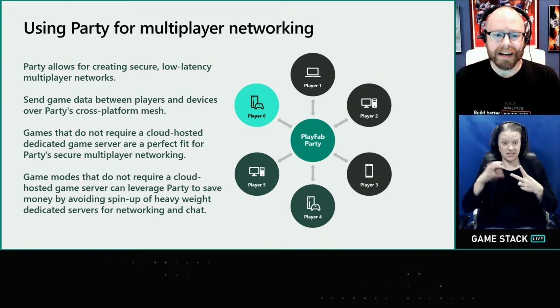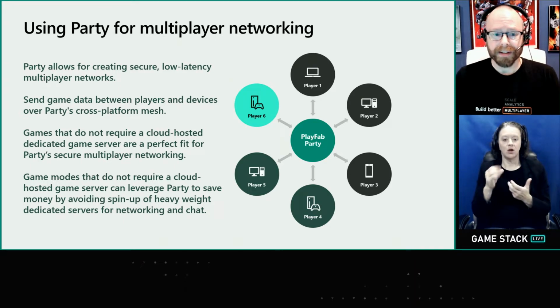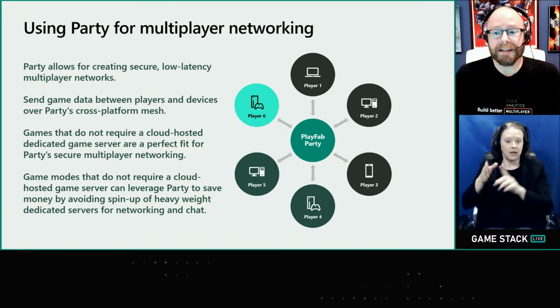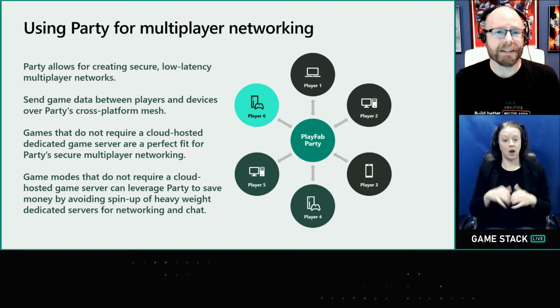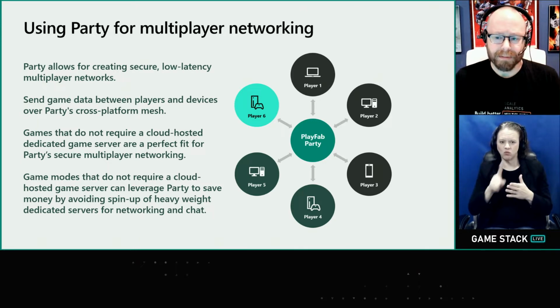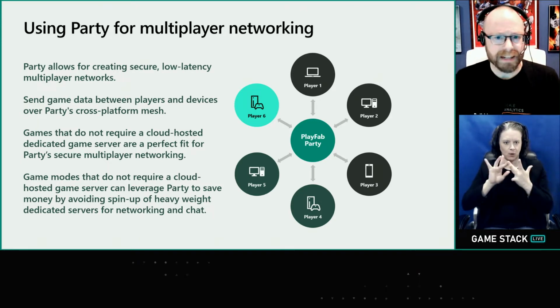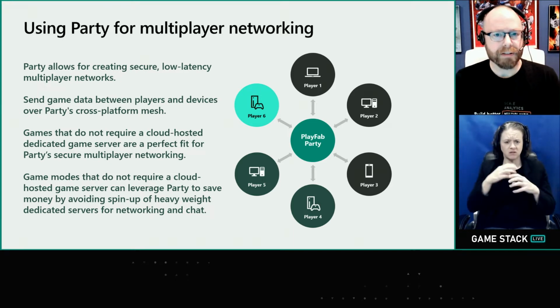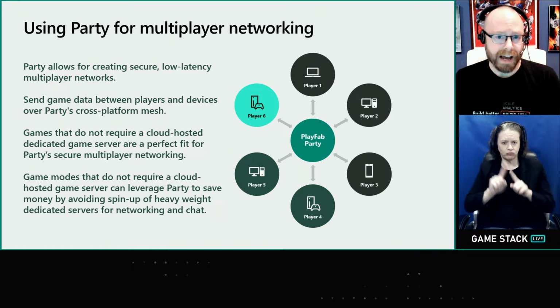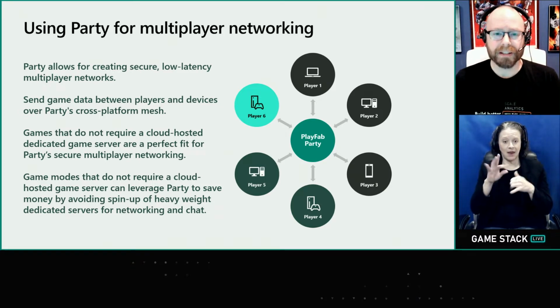Games that don't require a cloud-hosted dedicated game server are a perfect fit for Party's secure multiplayer networking. Party is great for titles that need managed solutions and don't want to pay for cloud-hosted dedicated servers. There are titles today that ship on Party that have game modes like co-op that really just need a quick and simple setup of networking and chat. They also have complex networking scenarios where there are more players. So they have their own custom networking implementation, but they can still use PlayFab Party for their chat. Their chat sessions are still spun up quickly and easily on PlayFab Party on top of their own custom network.